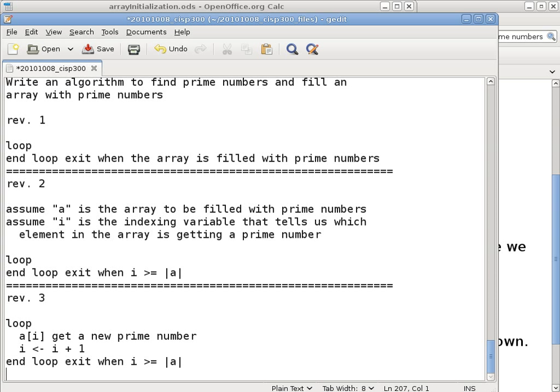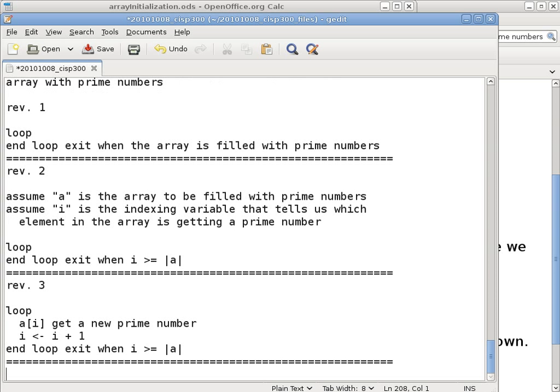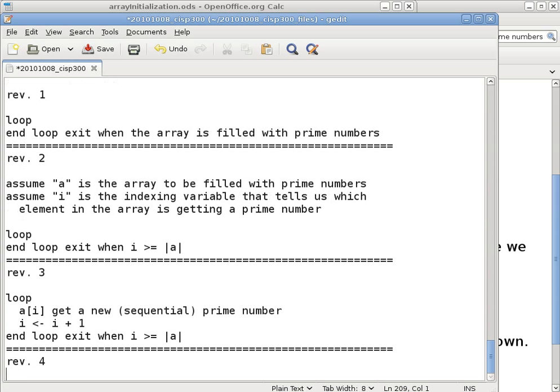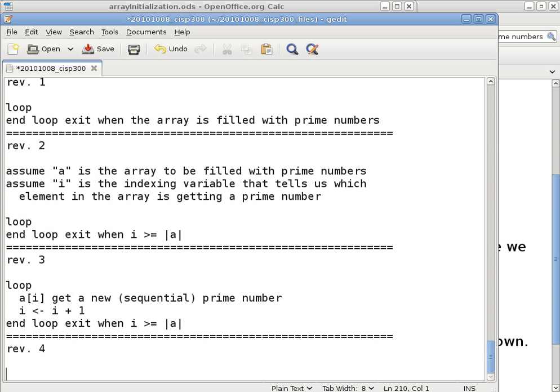Don't you want to initialize I at the same time? Yeah, we'll deal with the initializations a little bit later. That's a sequential prime number too, right? Yep, we want sequential, the one next to it. All right, we call it revision 3.